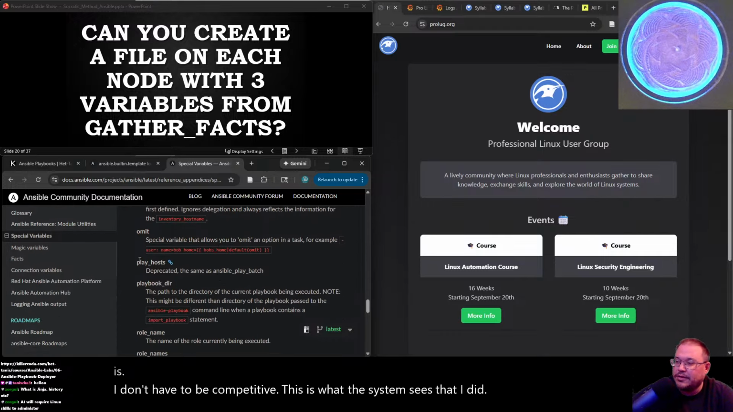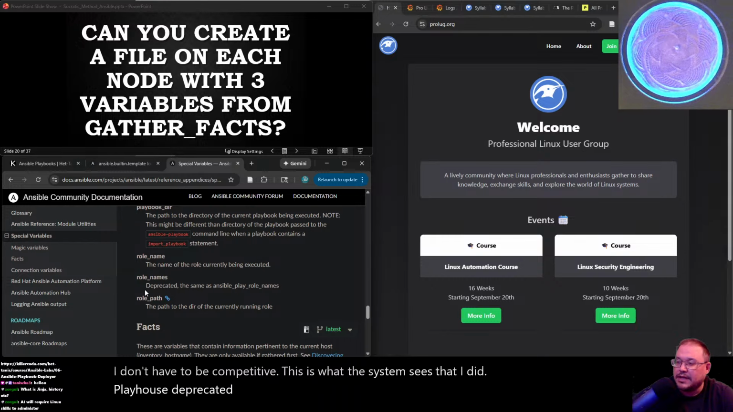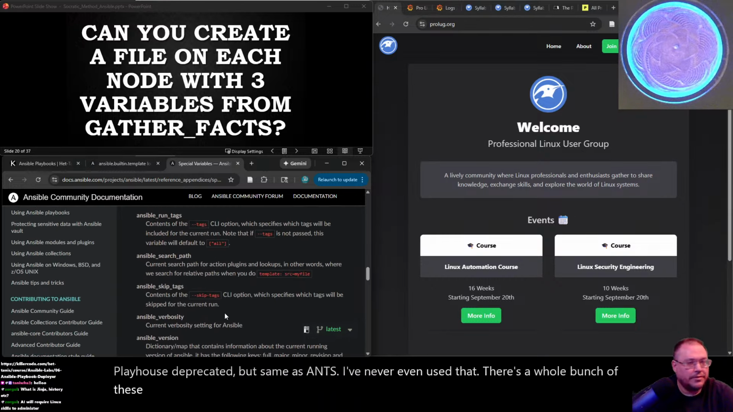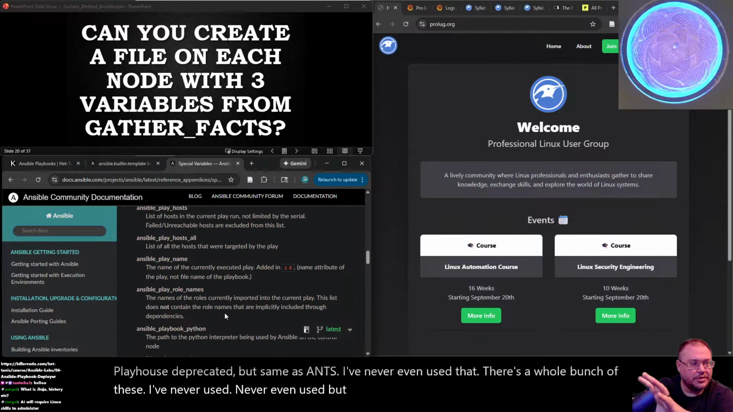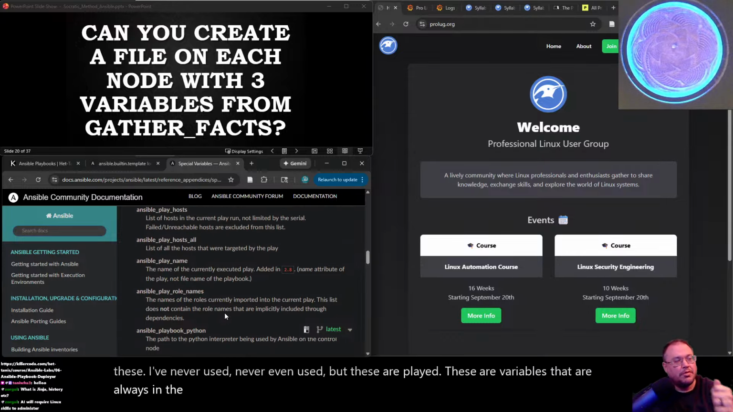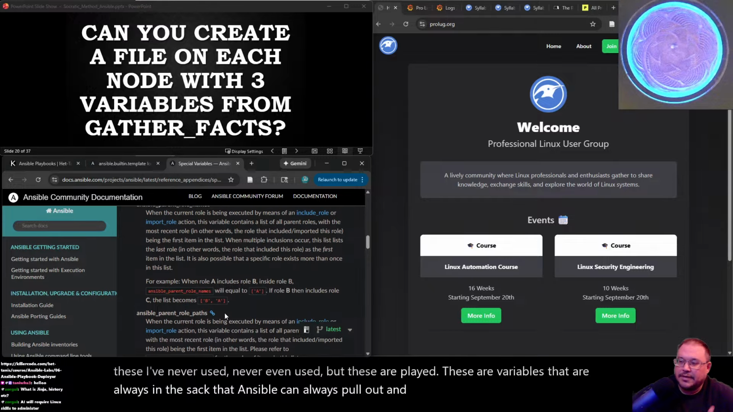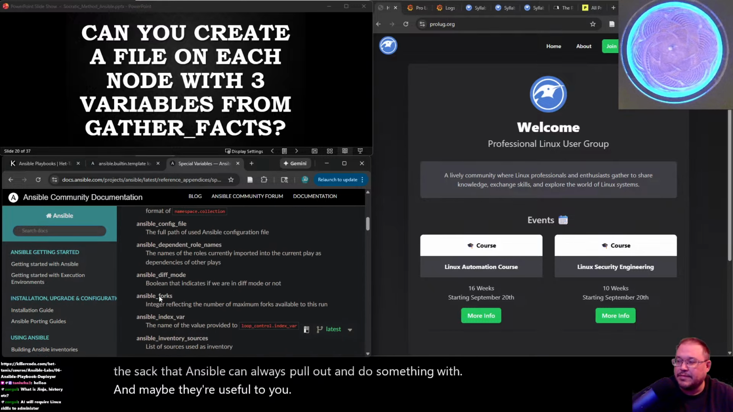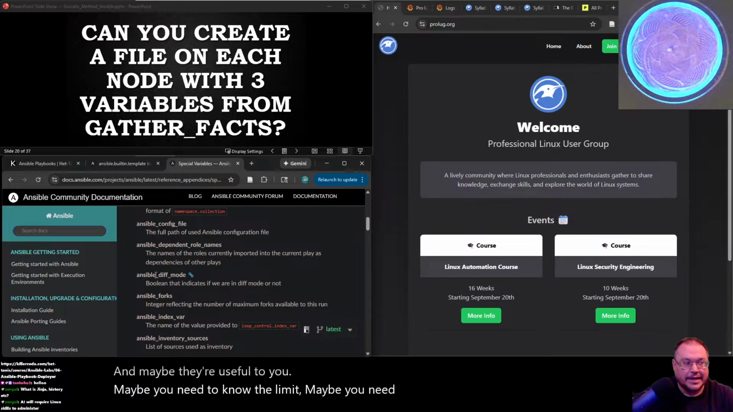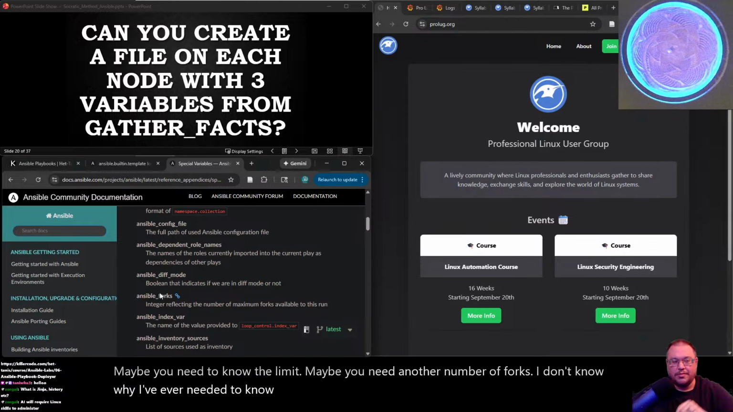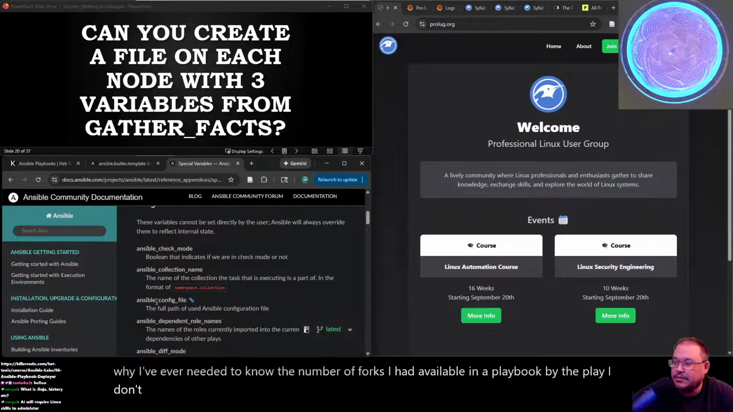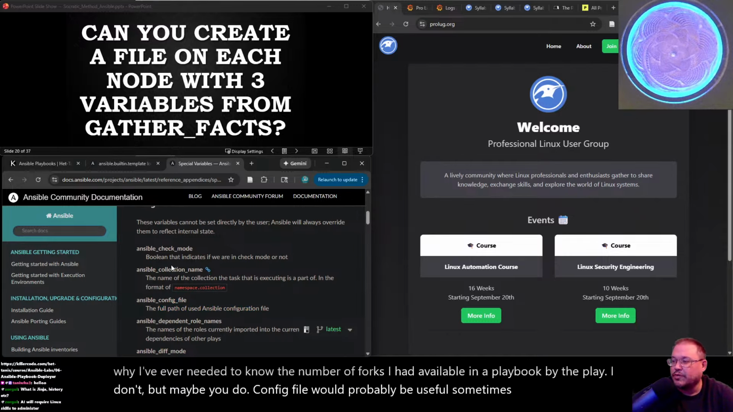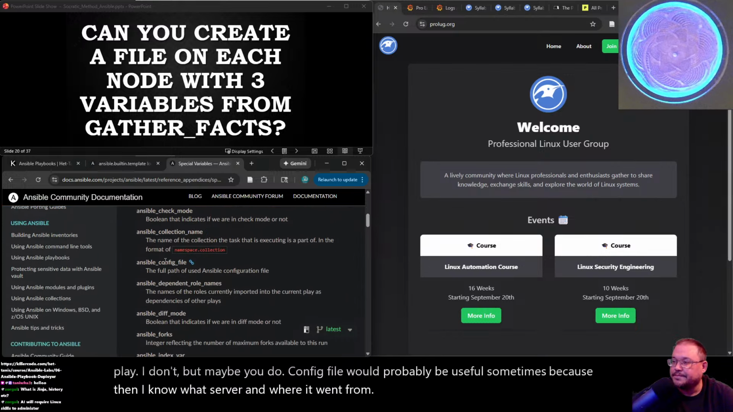You know, play_hosts is deprecated, but same as ansible_play_hosts. I've never even used that. There's a whole bunch of these I've never used. But these are variables that are always in the bag that Ansible can always pull out and do something with. And maybe they're useful to you. Maybe you need to know the limit. Maybe you need to know the number of forks. I don't know why I've ever needed to know the number of forks I had available in a playbook by the play. I don't know. But maybe you do. Config file would probably be useful sometimes, because then I know what server and where it went from. So.